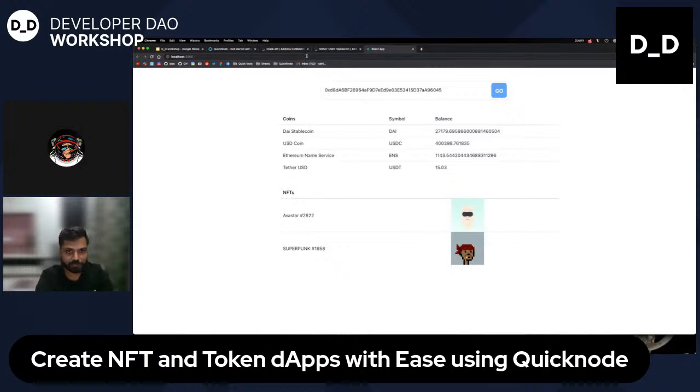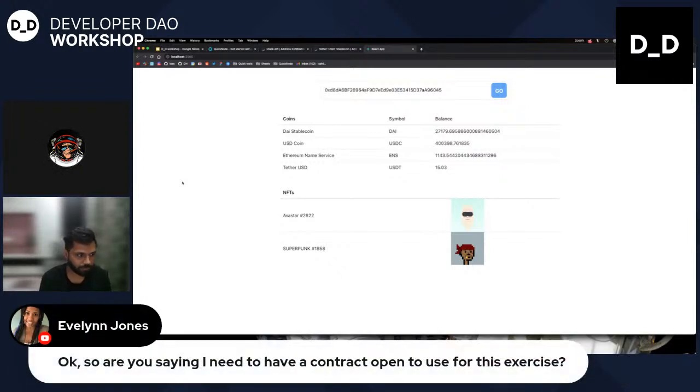Over to you, Megabyte. That's really awesome. Thank you for presenting us. We do have one question, but I guess you have already answered. But let's try it once, right? I've shared it on the screen. Okay, so you are saying I need to have a contract open to use for this exercise.